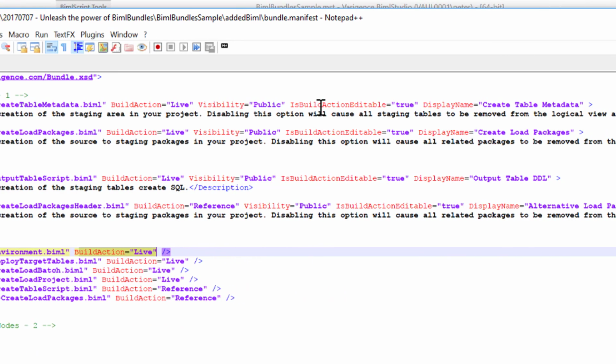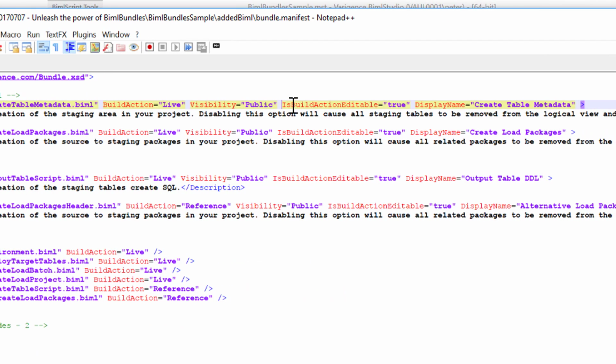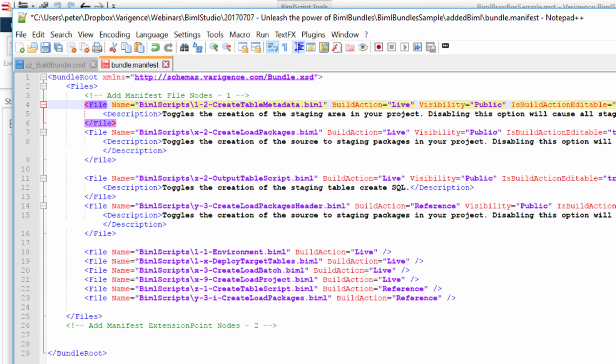Then, is build action editable? What this means, and I'll show this to you in a little bit, is that when I open the bundle, does my user have the ability to toggle this file on and off? Then just a display name. In other words, what do I want the user to see as the name? This could be an internal file name, and this is the name that I want the user to see. And then a description to display.